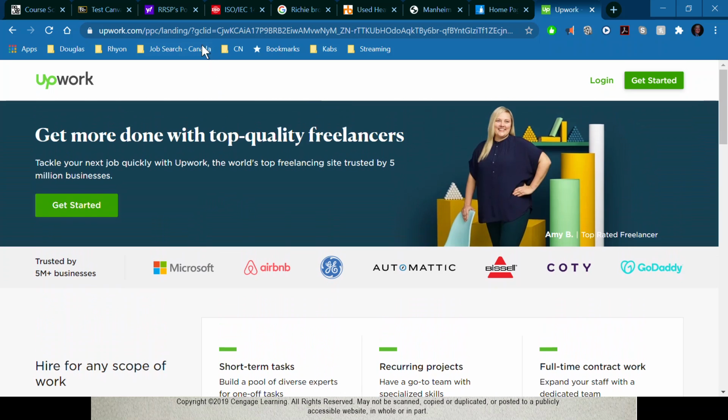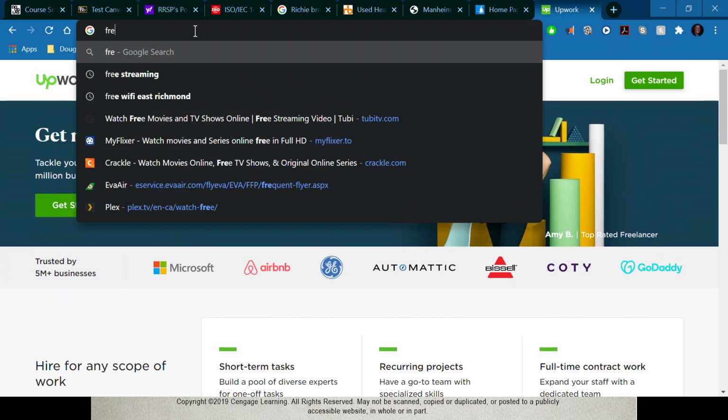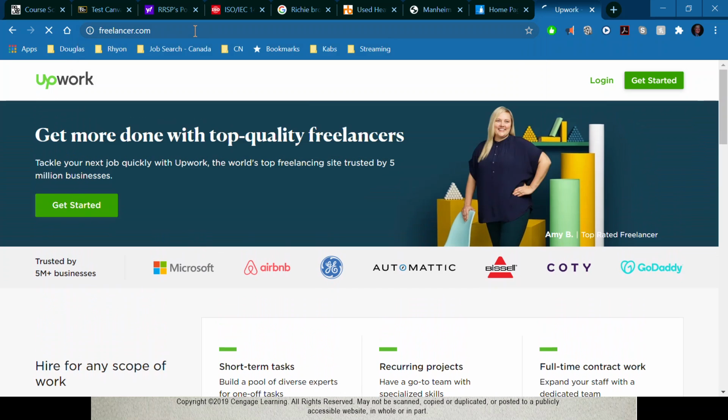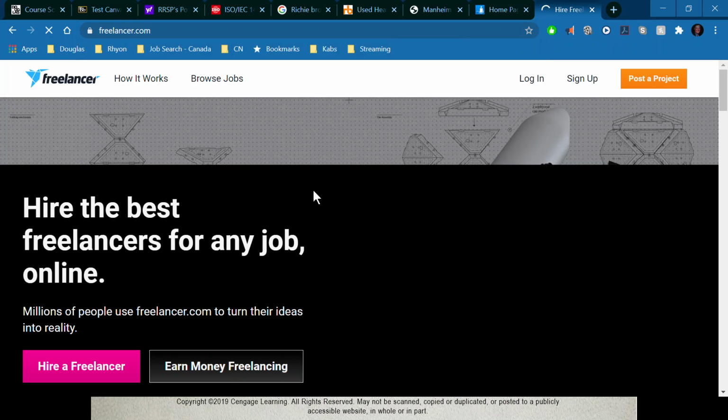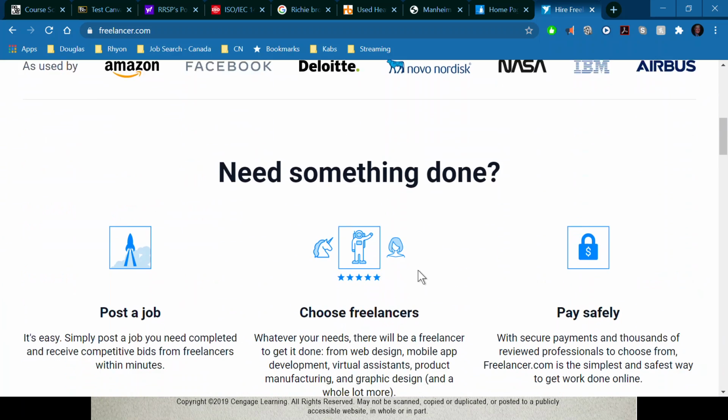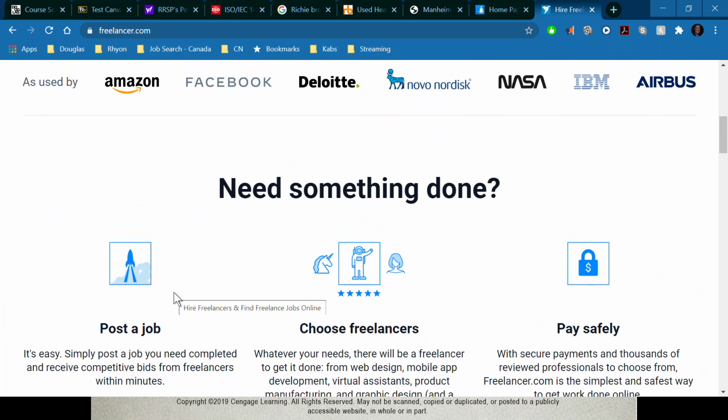Another one is called Freelancer, I think it's Freelancer.com. And Freelancer allows you to hire the best freelancer for any job online. So if you need something designed, you can post your requirements, and then people from around the world can bid on that job. You can post a job and literally get dozens of people bidding on it and telling you what they will do for you at what price.